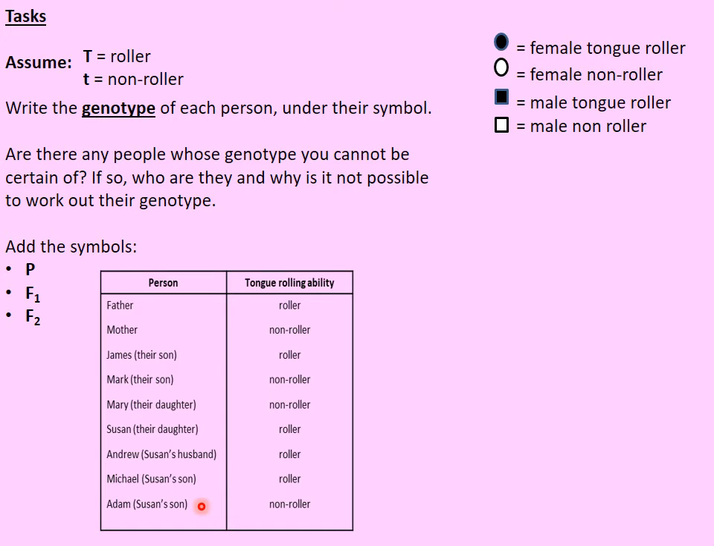I'd recommend you pause the video and work through this, then check your answers after you've done it. What I'll do is put up the family tree first. After that, I'll put up the genotypes of the individuals and talk you through how those will be worked out. And there will be one person in this family tree whose genotype you can't work out for certain, and I'll discuss why that is in a little second.